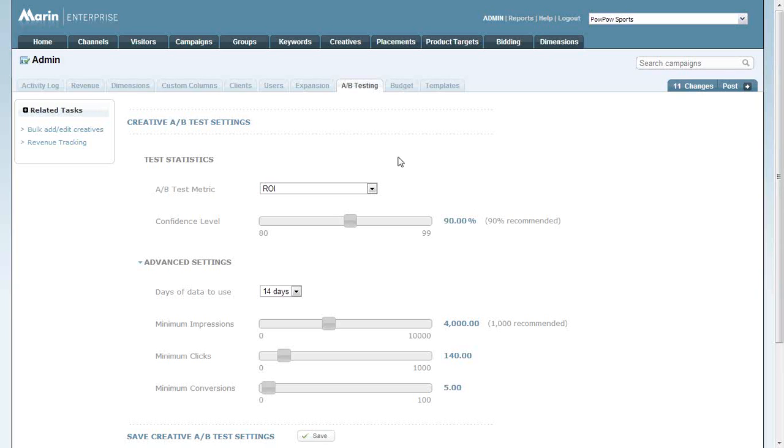Whereas if you rolled it all up into the very highest level dimension, then you would simply say across the board it looks like ad A is better, and you would miss out on the possibility that for a couple of your ad groups, ad B might actually be the top performer.